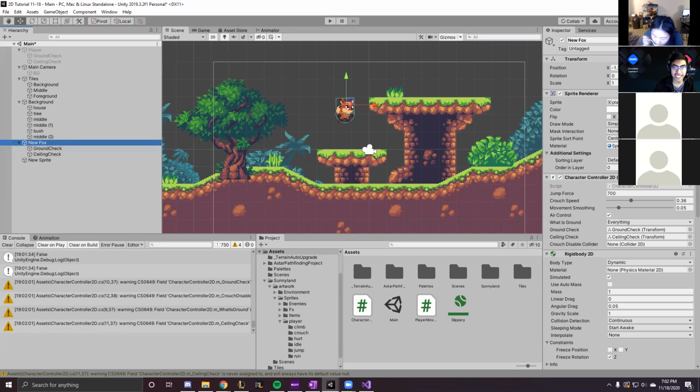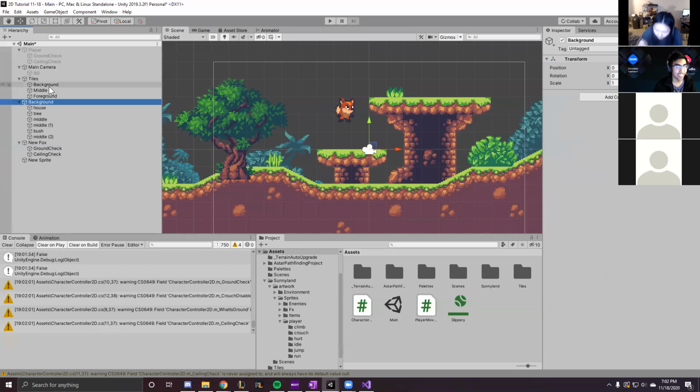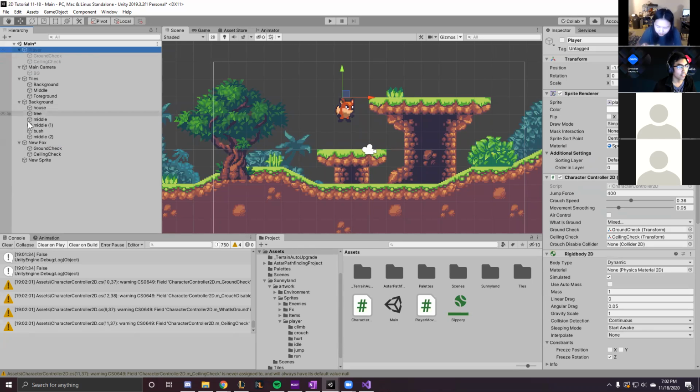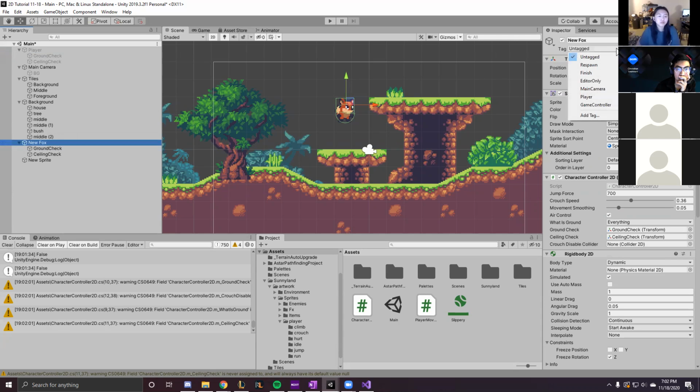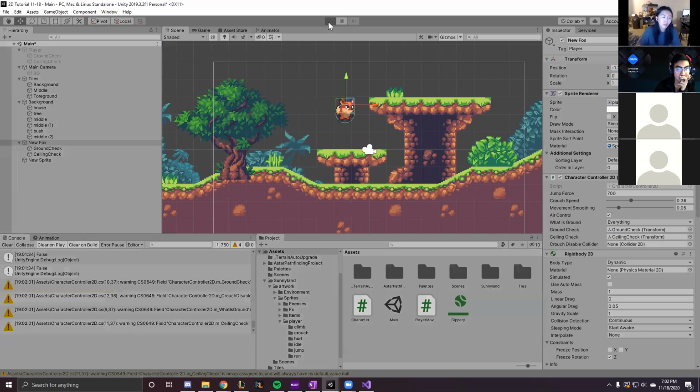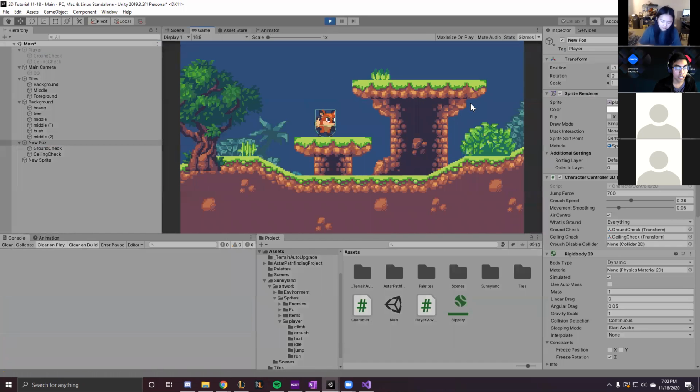Live debugging, yes, that's part of the fun. Right, guys? We're debugging together. Why is this not working? I'm really curious. We'll just play the tag. Player. Yes, change children. And we'll say what is ground does not include the player. This is indeed live debugging.